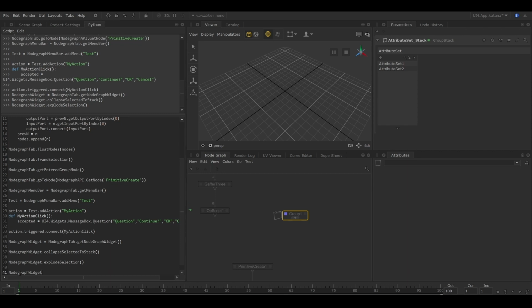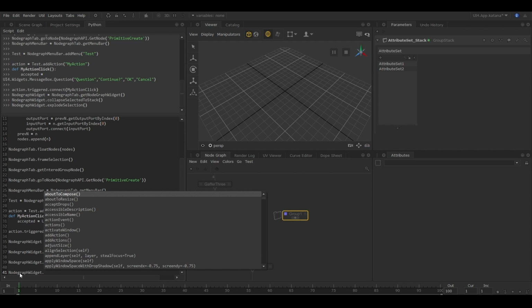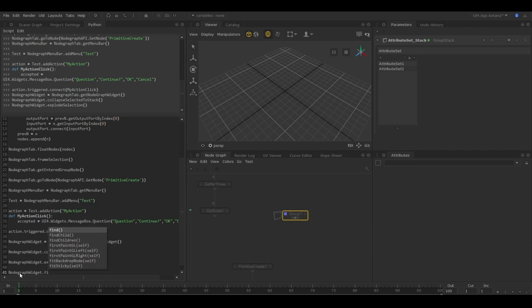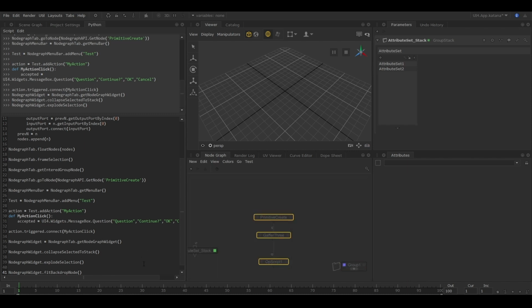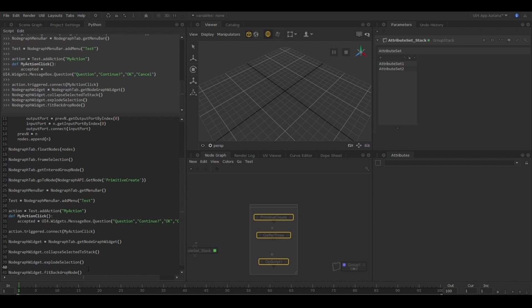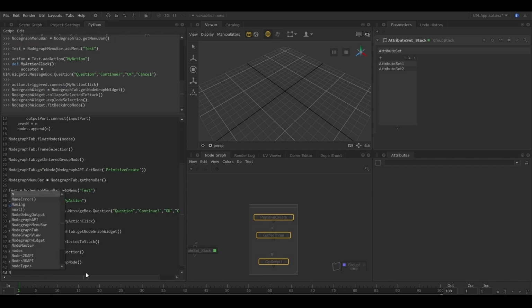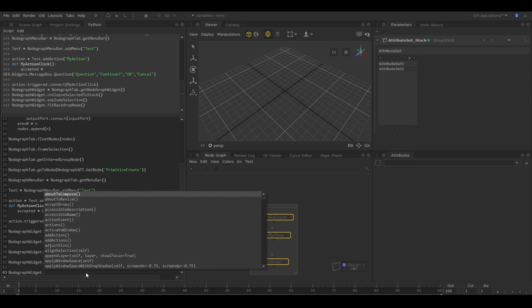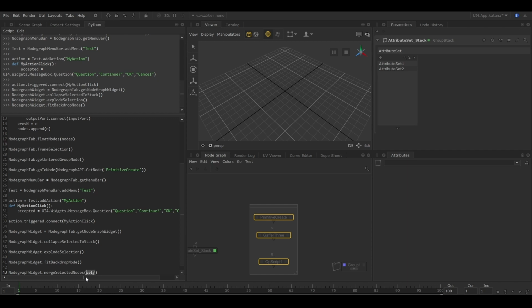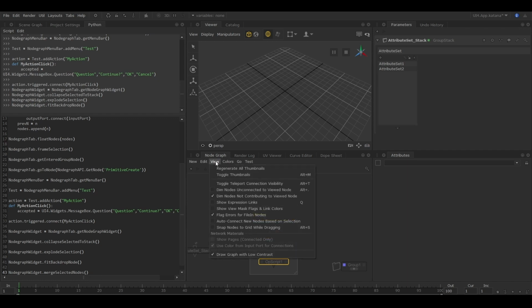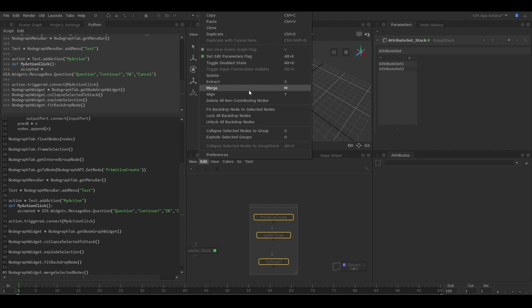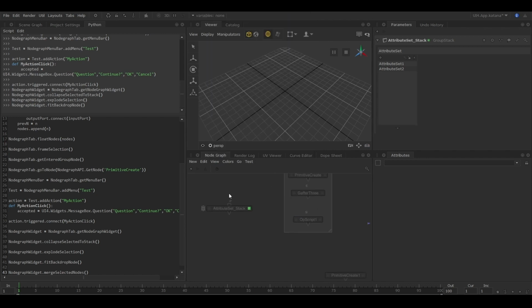You can also put a backdrop node around our selection. And merge selected nodes. All of these you can find in the menu. So just like this, you go edit and there's merge. Yeah, and just select these two nodes.